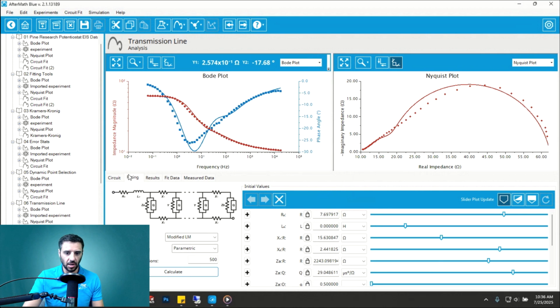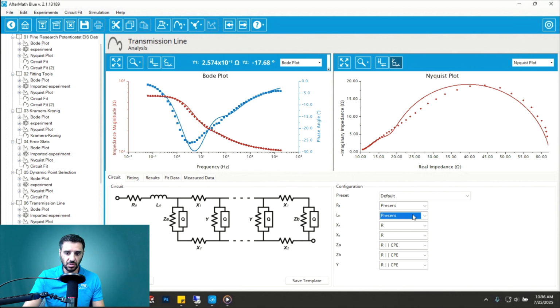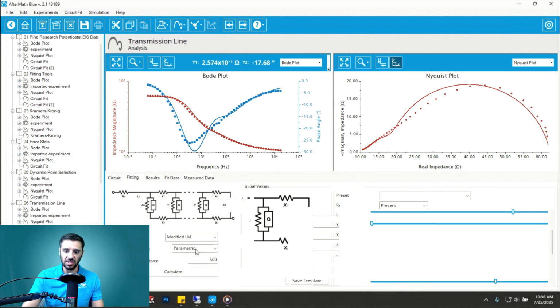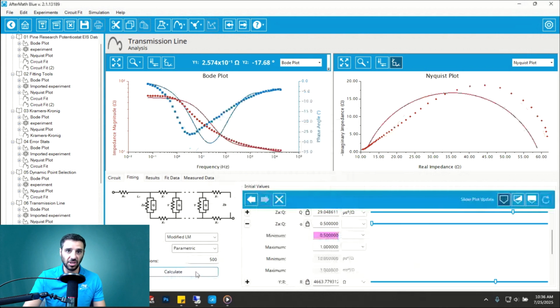And then you can later toggle back and forth anytime you need to between the fitting and the circuit tabs, and you can adjust the model, come back to the fitting tab, and continue to iterate on your transmission line and readjust your fit as necessary.